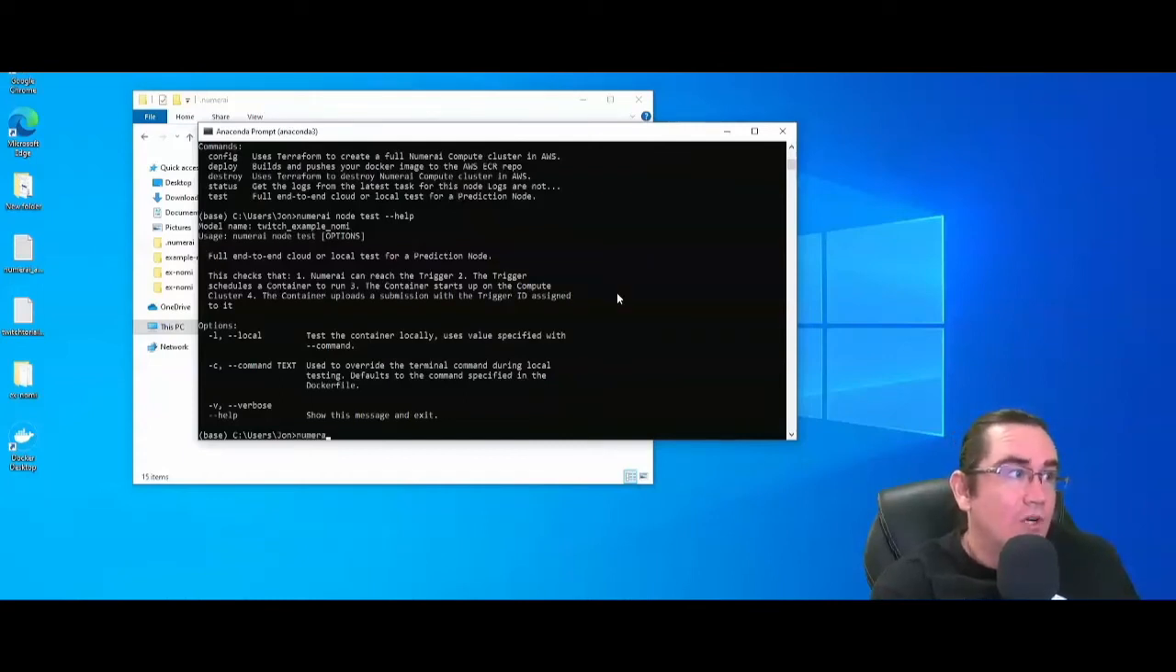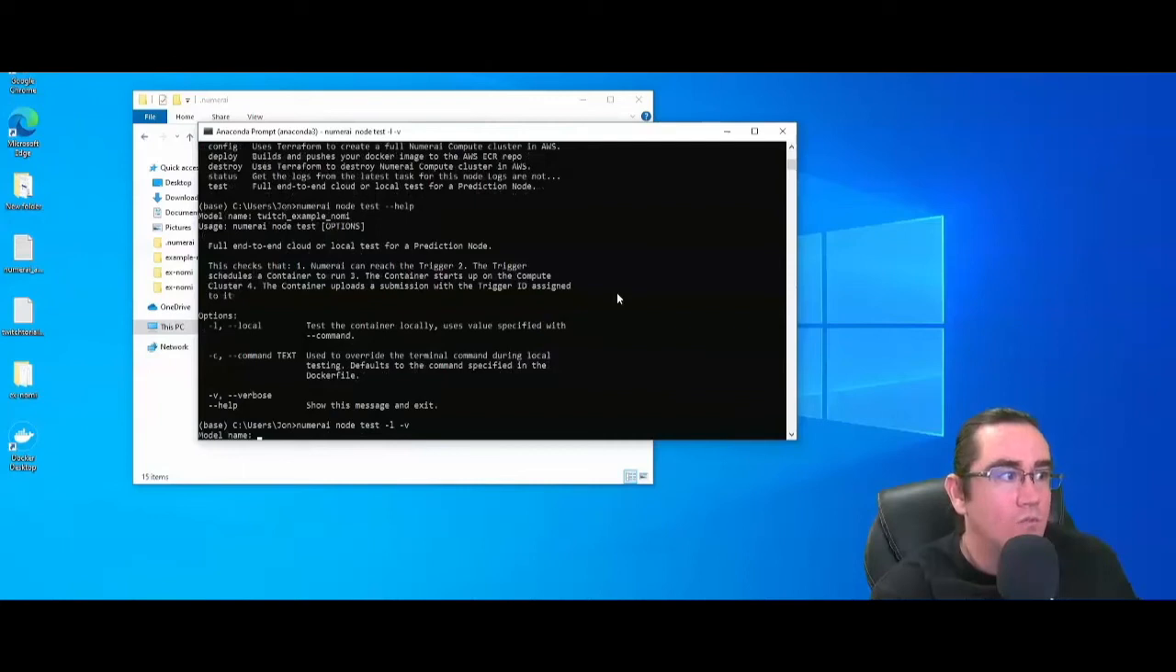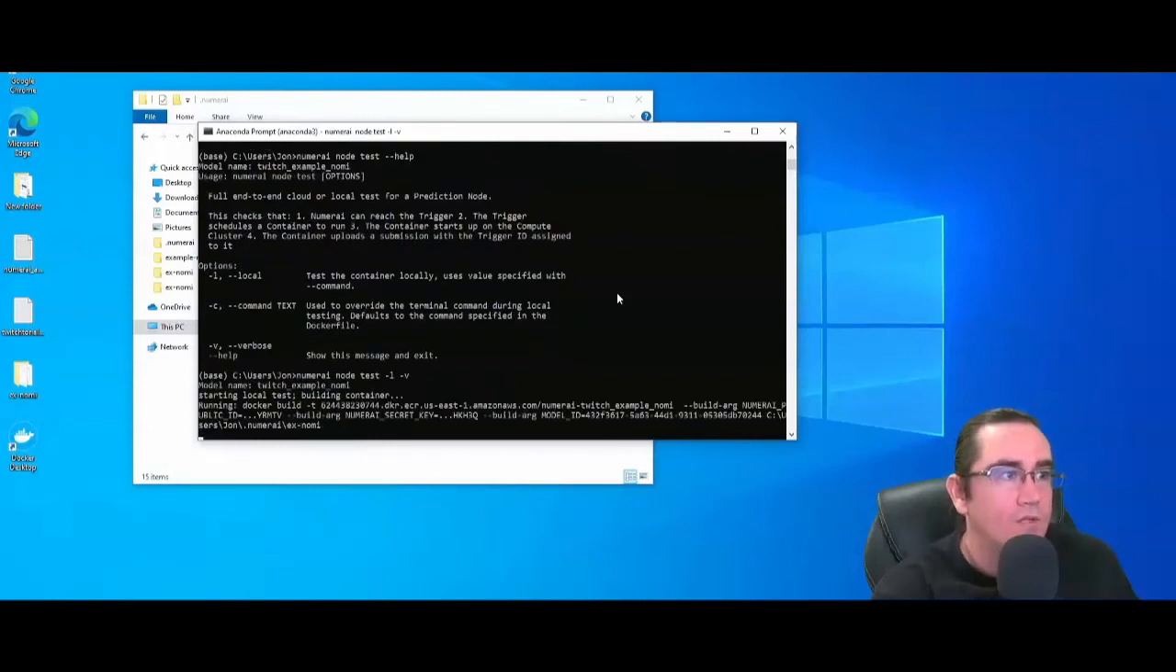So here we go, Numerai node test, and then we add the local flag, and then we add the verbose flag. It's going to ask us which model, which is fine. We just tell it one more time. Twitch example Nomi. All right, so it's going to build the Docker container. We'll just wait a moment for this to go through.